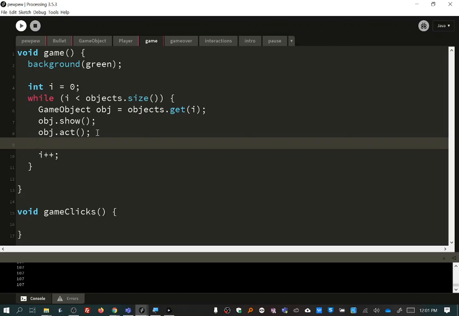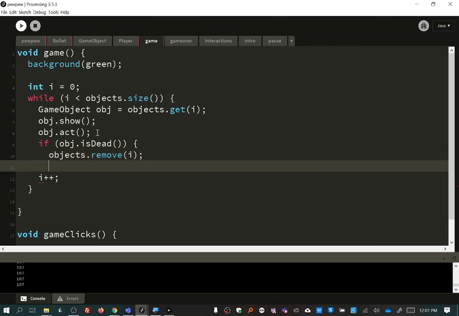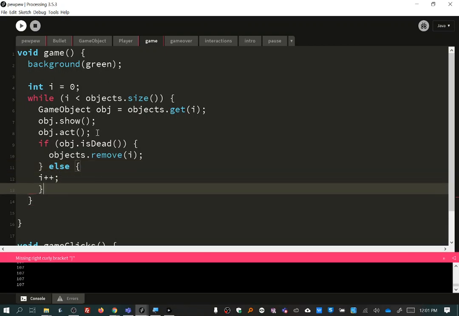So I'm going to put an if statement here. Notice where I'm putting it. This I++ is really important, so watch out for what's going to happen to it. I'm going to say if object.isDead, then I'm going to remove the object. So I will type objects.remove(i). And if it's not dead, if it's alive, in other words, I'll move on to the next one.